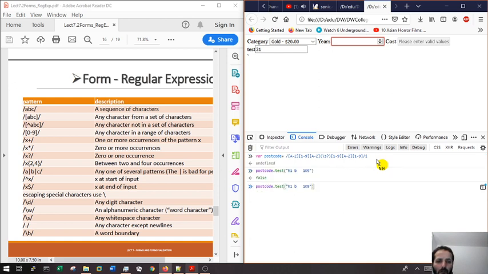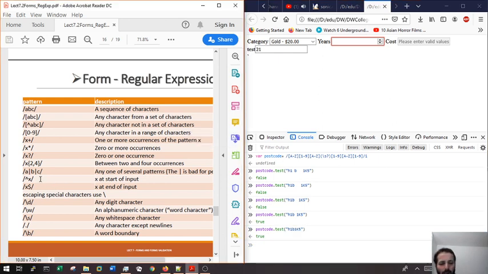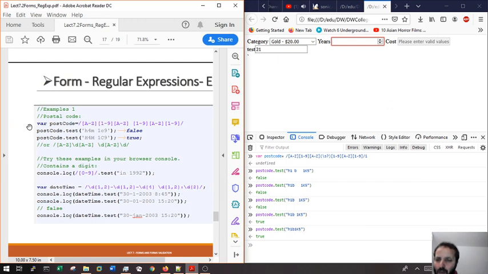So, of course, this is wrong. This is wrong. This is wrong. This is wrong. It's true. Only one space. No more space. True. Good. All right. So, that's for the zip code.